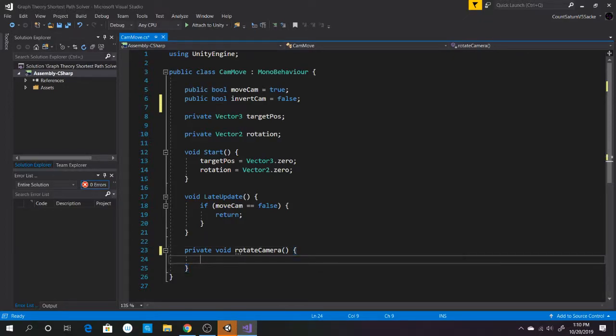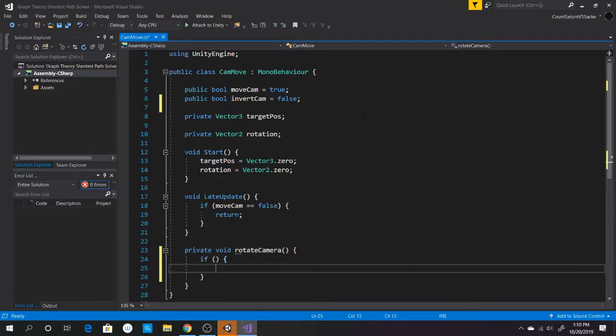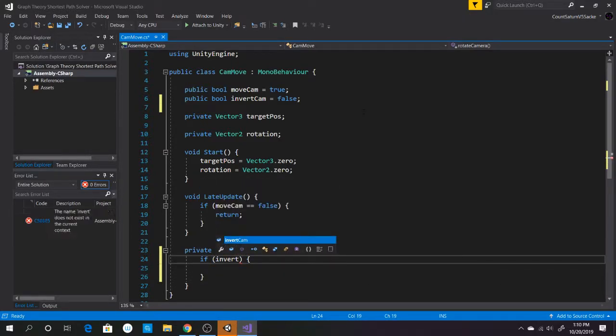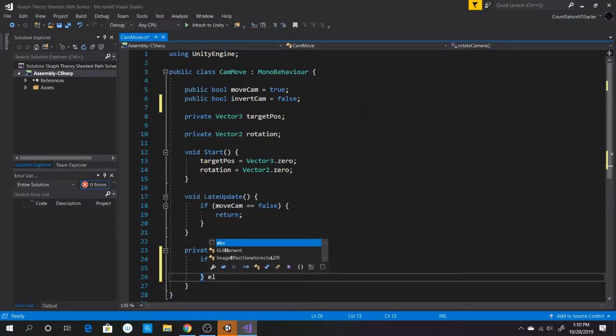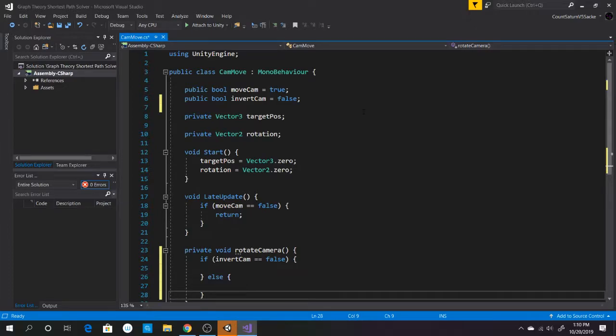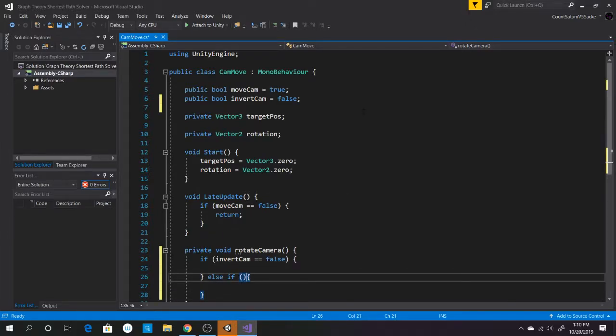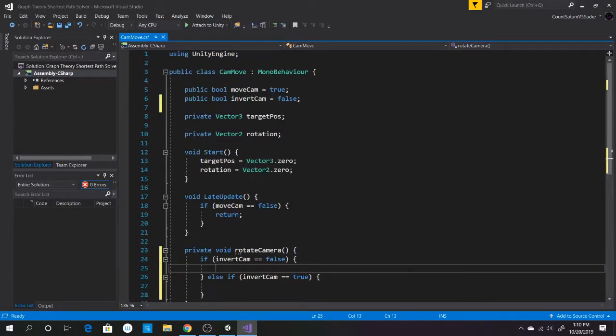I guess I might not need that then. So if invert cam is equal to false, then we'll just have normal. Else, if invert cam is equal to true, then we'll do something else. And hello Unity, you're doing something. All right, so what is it that I need to do? So, geez.